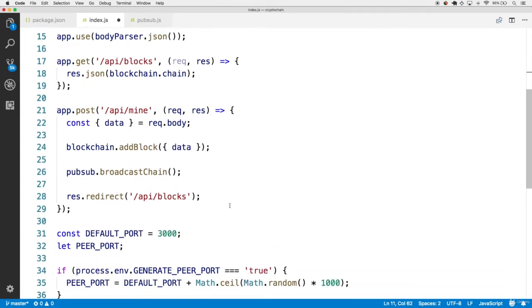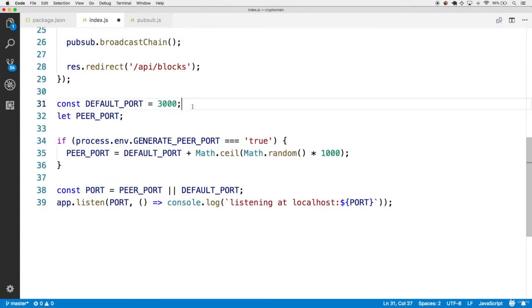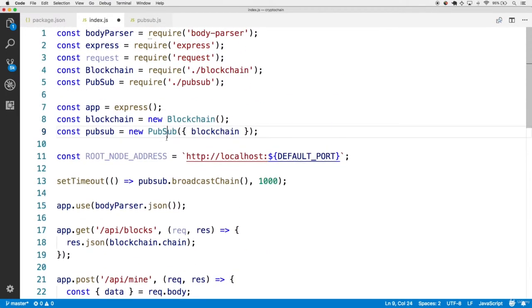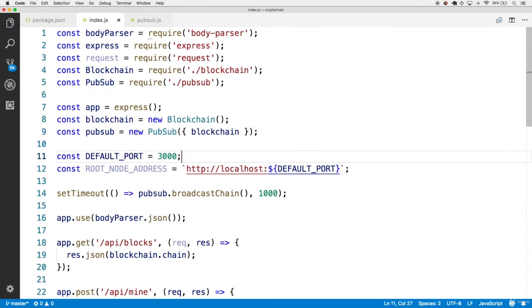and then we're going to insert the default port, because the default port is whatever is being used for the root node. So we need to make sure that this default port is declared first. So let's move it above the root node address. And great, we have that root node address now.